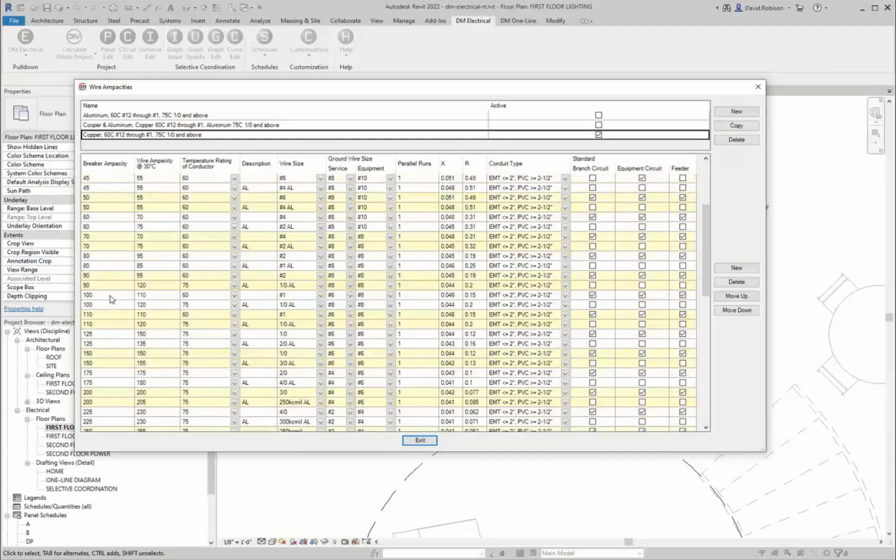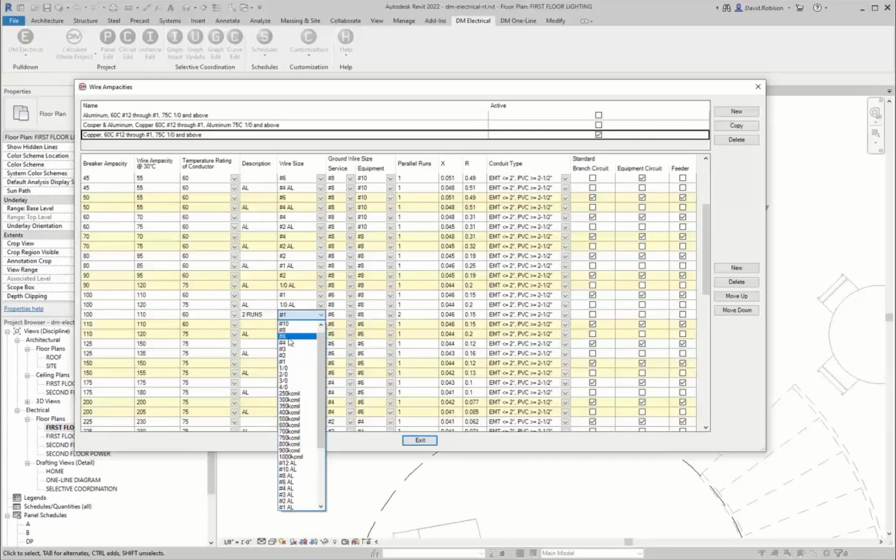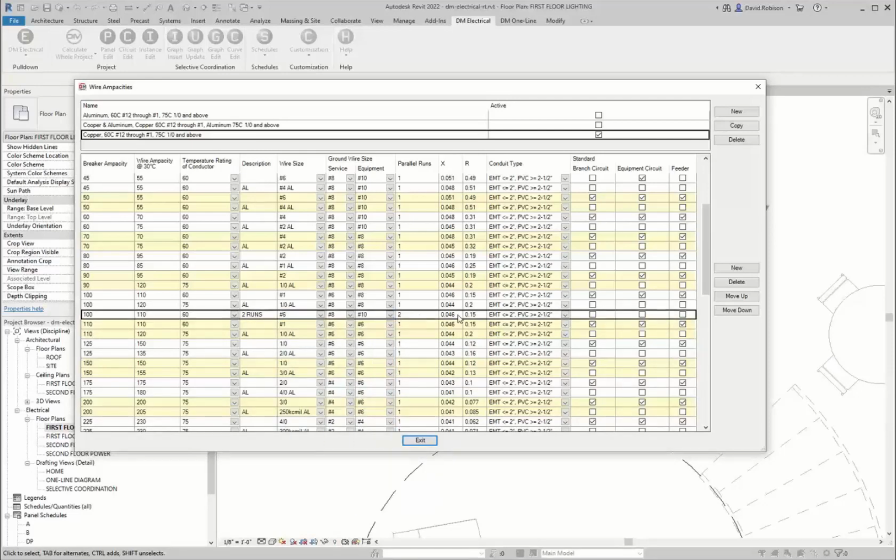So we could come here and we could make a new 100 amp feeder. Not that anyone would do this. Say we wanted to do 2 runs of number 6 wire, basically, create 2 50 amp runs. We'll do 2, and then the 50 amp is going to be a number 6 wire. You do need to set the impedance. This is the X and the R value. This is for a single run of the wire, and then we'll do the calculation if there's parallel runs. So I can just pull these from the 50 here.